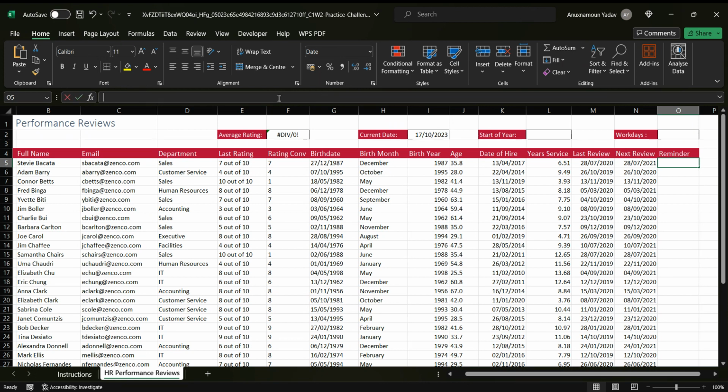We can use the function EOMONTH, and after that we can add more. We can do that later, but first use EOMONTH. So the start date is this. Okay, and the month we want is, let's say, 1. And if we press enter, that is 31, 1. So it is adding 1 month.